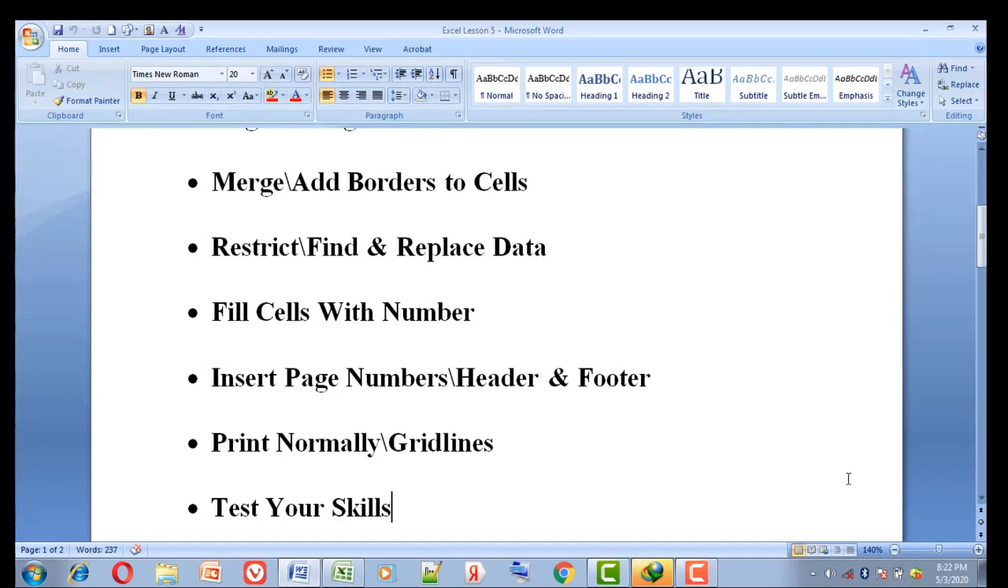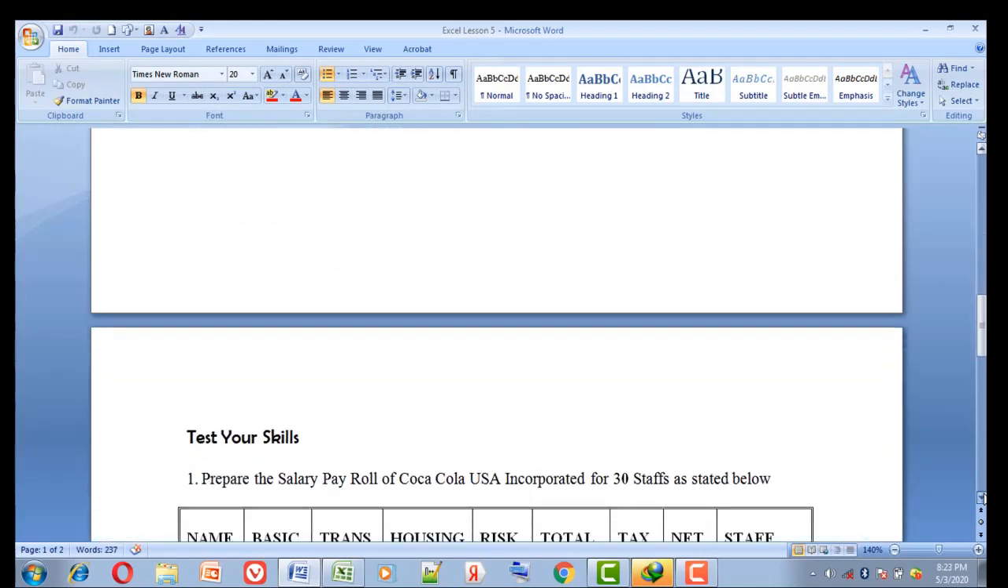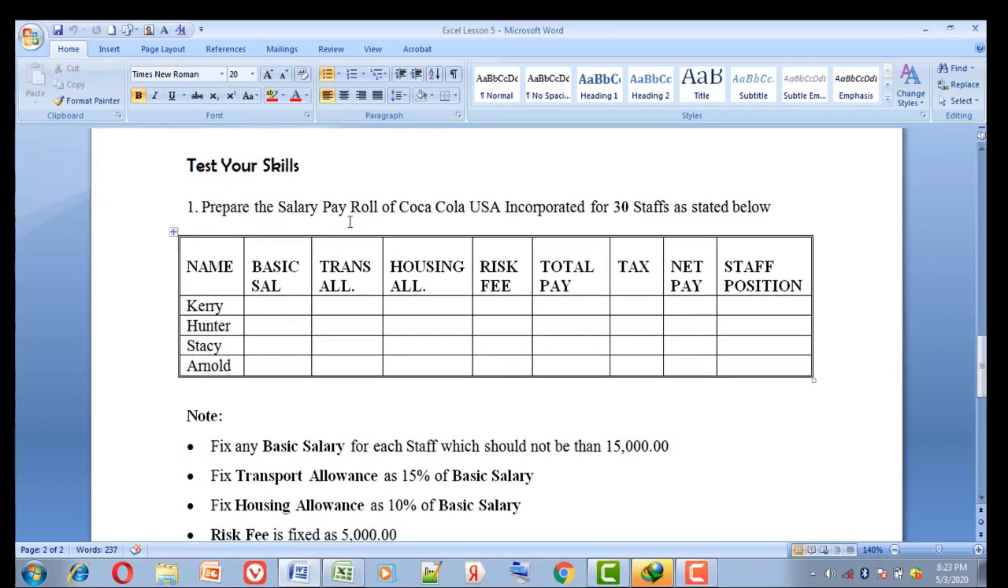How do you test your skills? I have an exercise for you to practice all that you have learned from lesson 1 to lesson 5. Number 1, prepare a salary payroll of Popular USA Incorporated for 30 staff. This is the name, basic salary, transport allowance, housing allowance, risk fee, total pay, tax, net pay, staff position. So fix any basic salary for each staff, it should not be more than, let me add this, more than 15,000, okay?